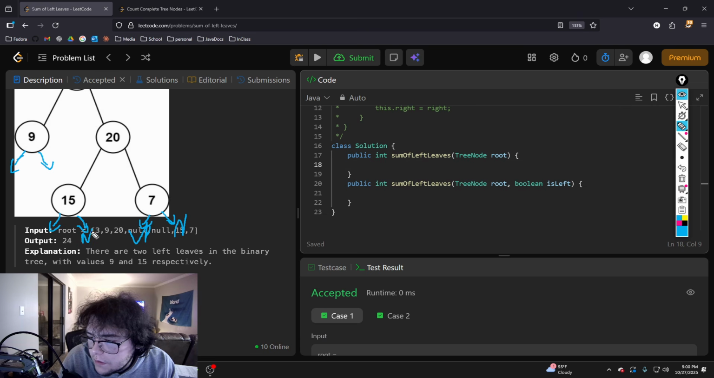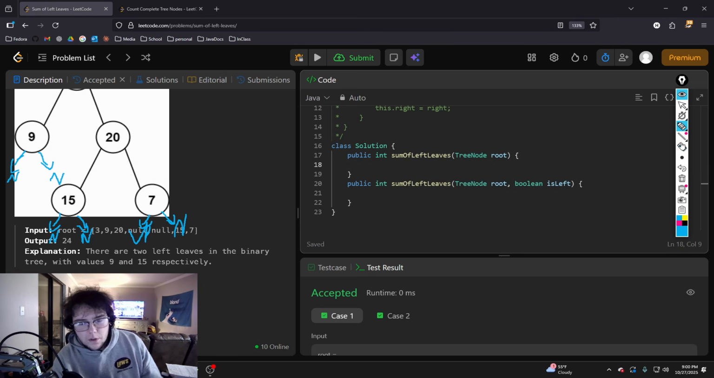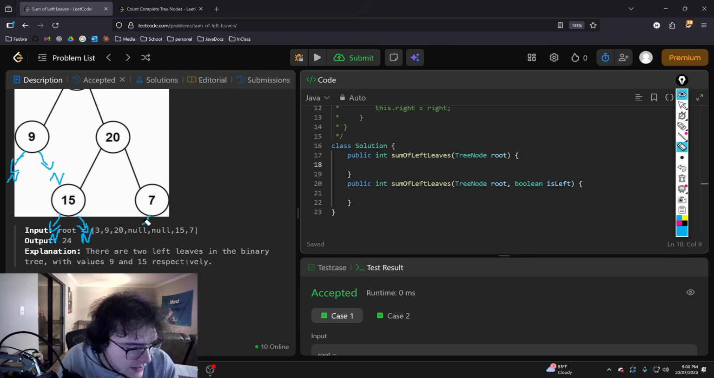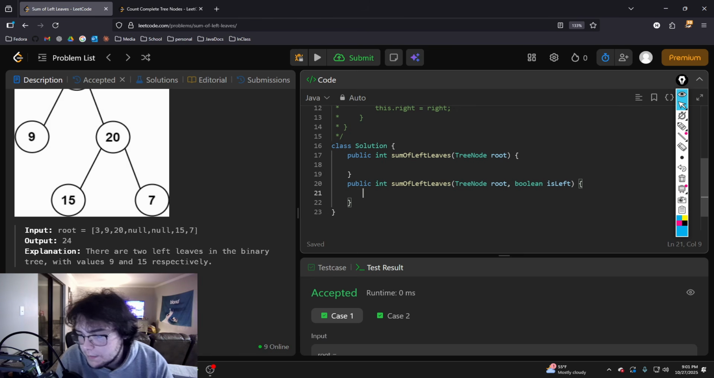All of these point to null. So we know that these are leaf nodes if they point to null. The next thing we need to know is if it's a left node. The only solution I came up with is I overloaded this function, so it's the same name. I just passed it a boolean, isLeft. That way we can distinguish left nodes from right nodes while we're calling it.